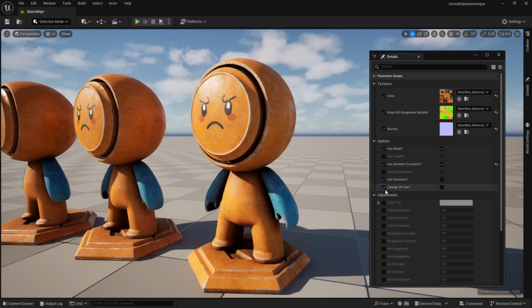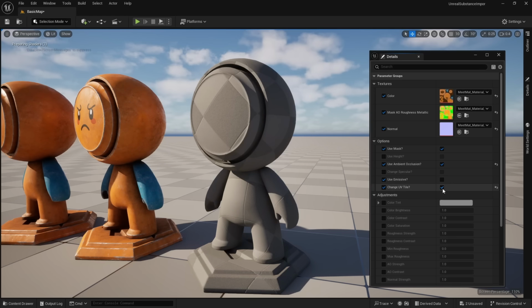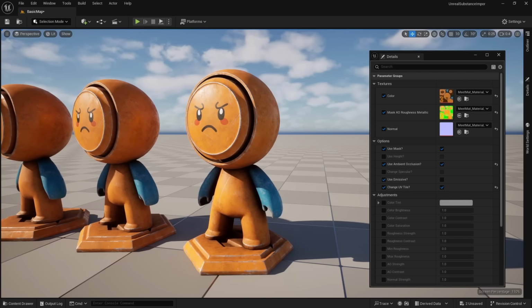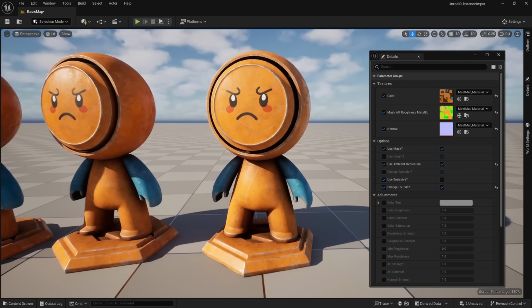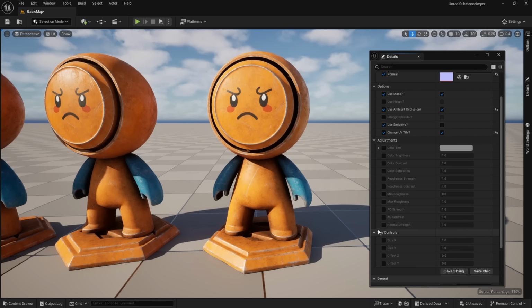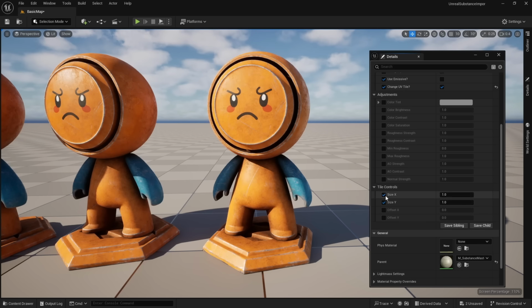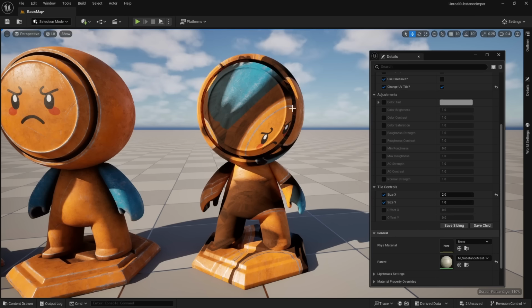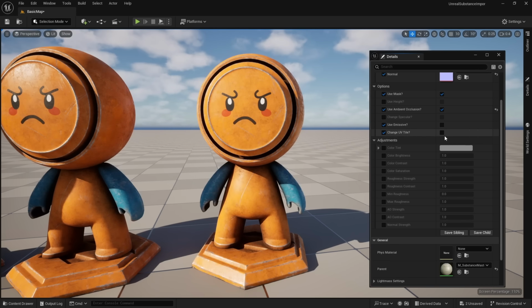And finally, we're able to change the UV tiling with this one. Although, for the most part, if you're exporting from Substance Painter, you don't need to use this, since the textures were made for this specific UV map. As soon as we start changing the UV map, for example, like the scale, then everything breaks. So if you're exporting from Substance Painter, you don't have to use this.